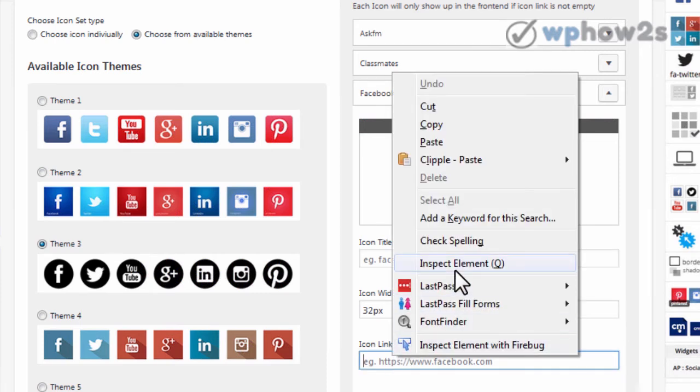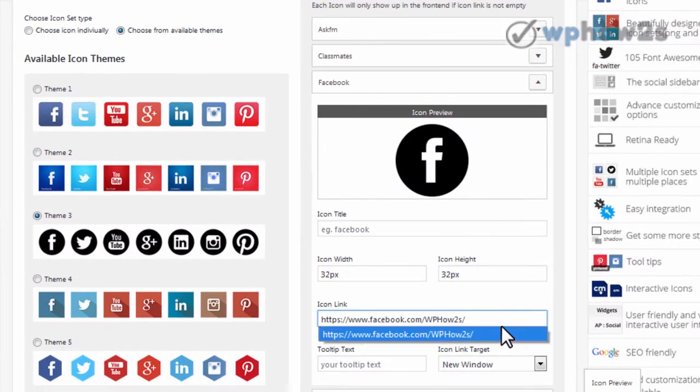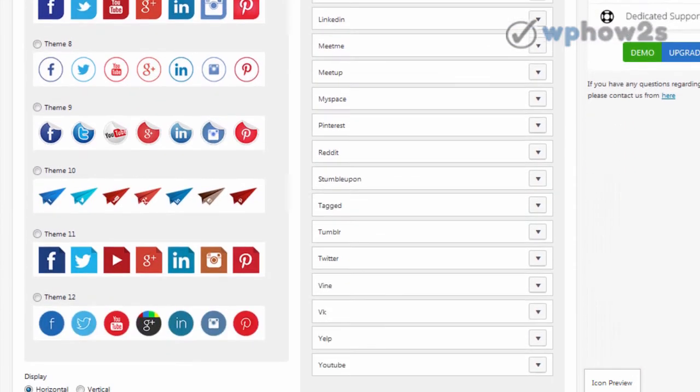Have to put a link to wherever you want it to link to. I'm just going to use my Facebook page for WP How-Tos right there. Icon link target, that means either you open it up in a new window or in the same window. And we always want to open it up in a new window or tab instead of closing out our site. Let's set up a couple more icons.